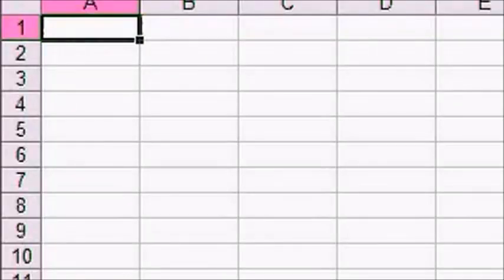Okay, we're going to talk for a couple of minutes on setting up formulas. And so let's do a really simple order sheet where we have item.